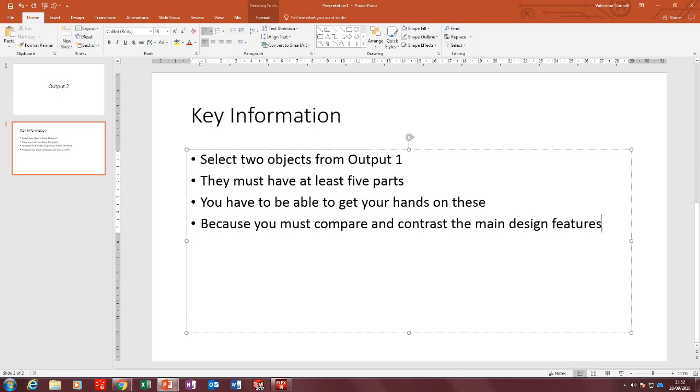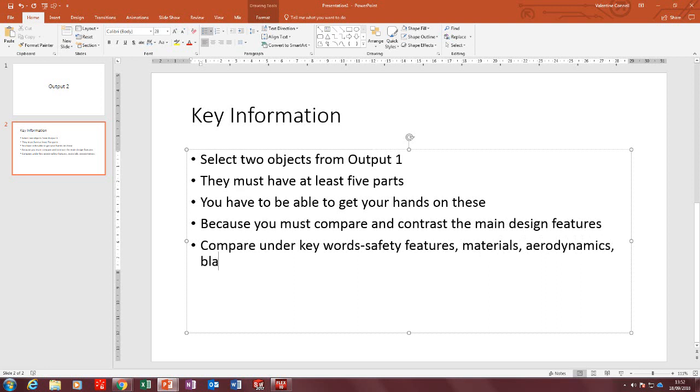Okay, so what do I mean by that? Compare under the keywords. Okay, safety features. Right, materials. Okay, aerodynamics. Blades. Okay, cameras. Okay, i.e. surveillance, aerial surveillance. Do I know how to spell surveillance? Yes, I do. Okay, aerial photography.